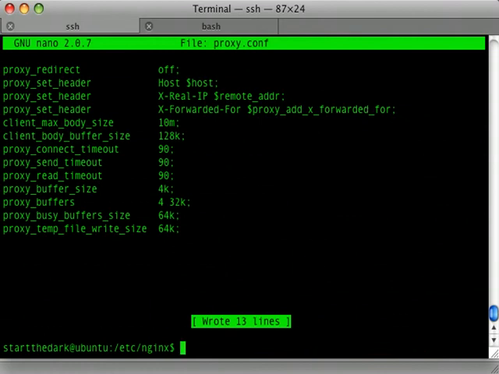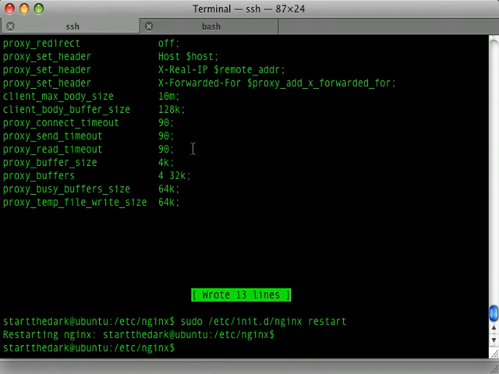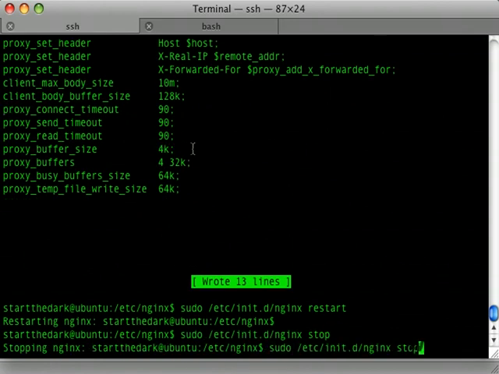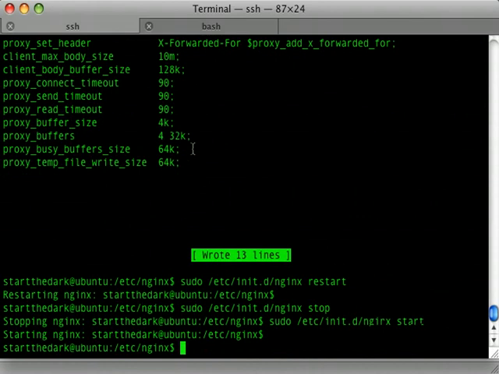So now that that is all set up, we're basically ready. We can do sudo /etc/init.d/nginx restart. Or that didn't look like it worked. So we're going to start it, and it looked like it worked that time because it actually paused for a second.